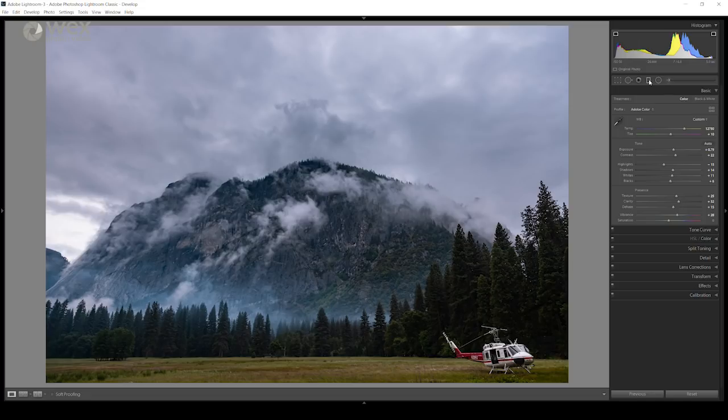So this is now an image that I'd be very, very happy with. I would normally spend a bit more time on each of the sliders, making some more final adjustments. I may even use something like the adjustment brush to bring in a bit more contrast on the mountain face. But in terms of a relatively quick edit, this is a good example and good finished product.